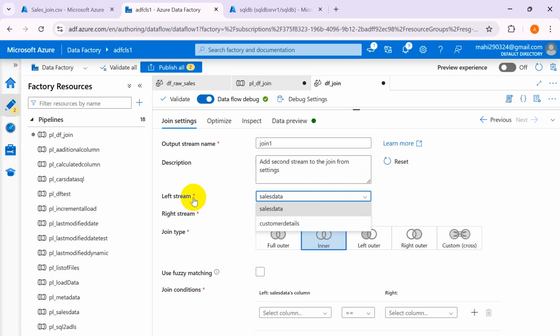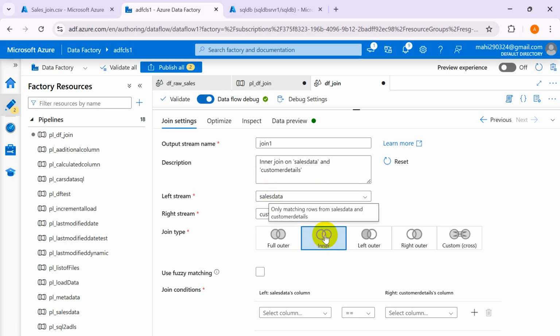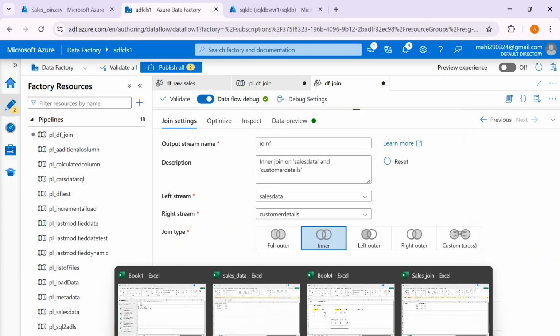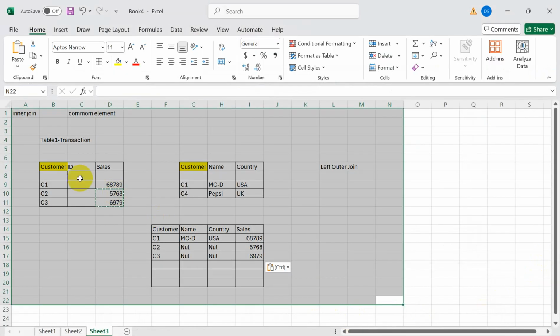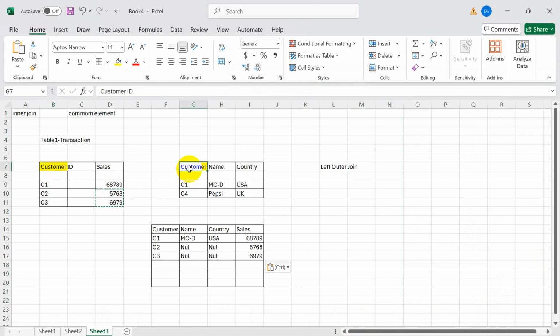So what is the left one? Left one is sales data only. What is the right stream? The right stream is customer detail, but for inner join, it does not matter. Even if you swap them, it does not matter. So you can see the Venn diagram; it shows the common area. So we have to specify the join condition. Join condition is nothing but on what basis you are joining. On the basis of customer ID, I am joining the two tables. So in join condition, we have to specify the common column name.